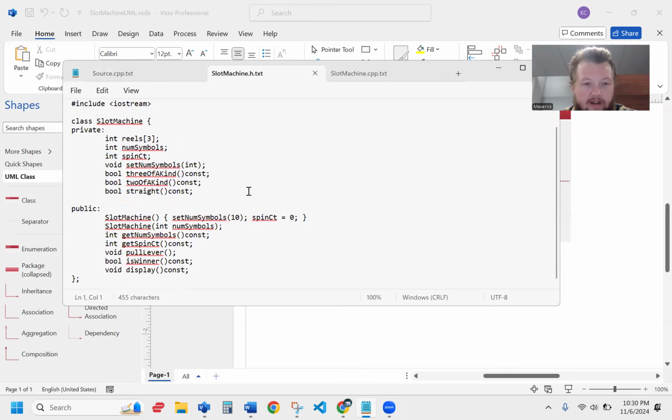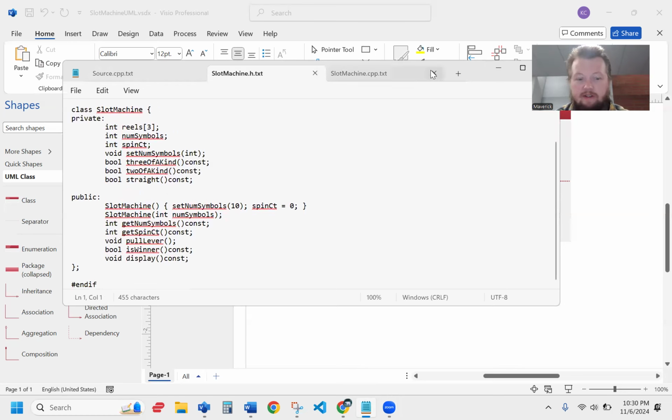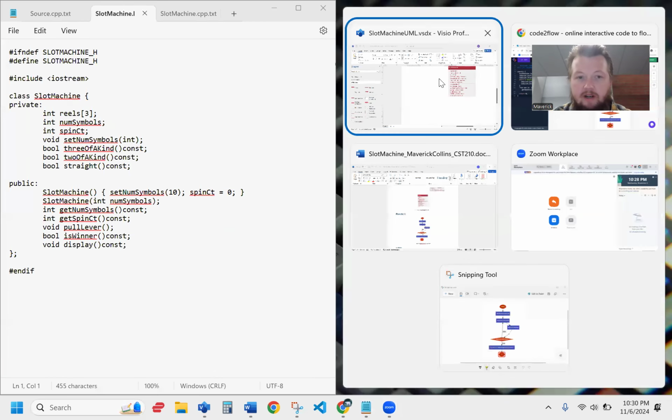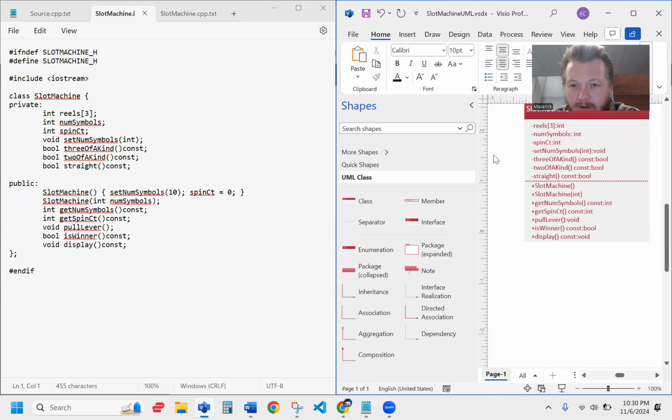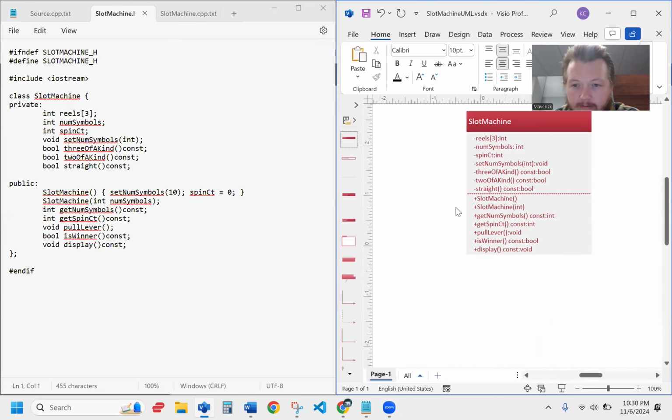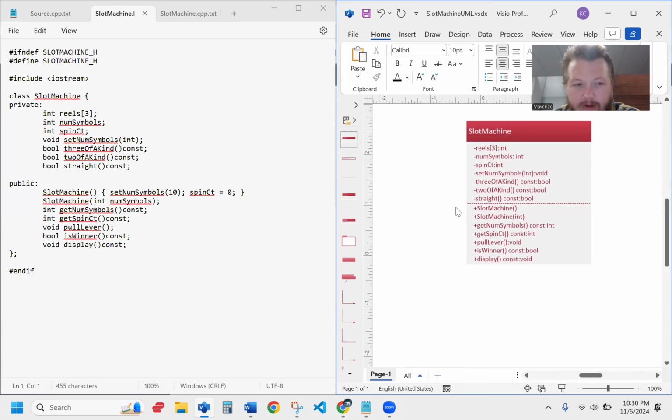So here's the header file that we were given. So it looks very, very similar. See if I can do these side by side without, there we go. So as you can see, I pretty much just took everything over here, and all the private things are right here, and all the public things are separated by this dotted line.